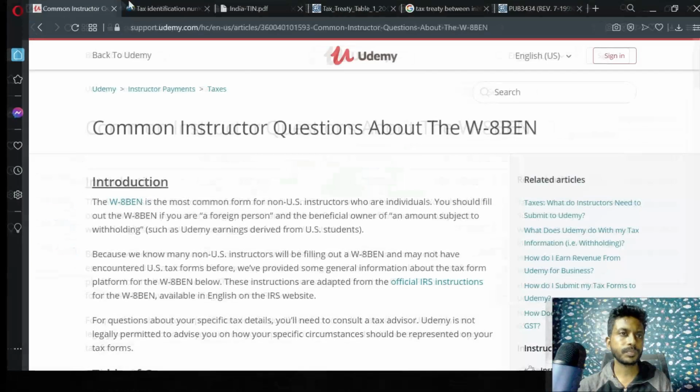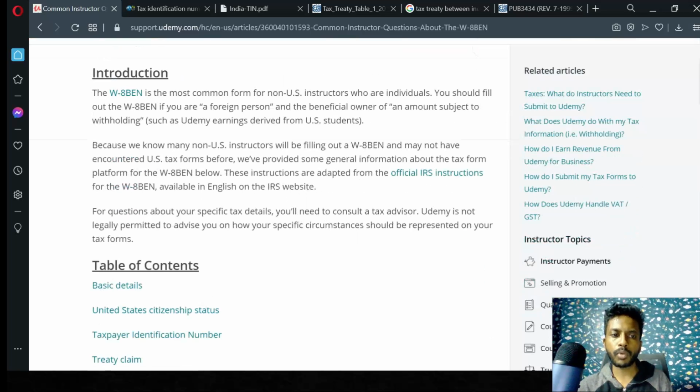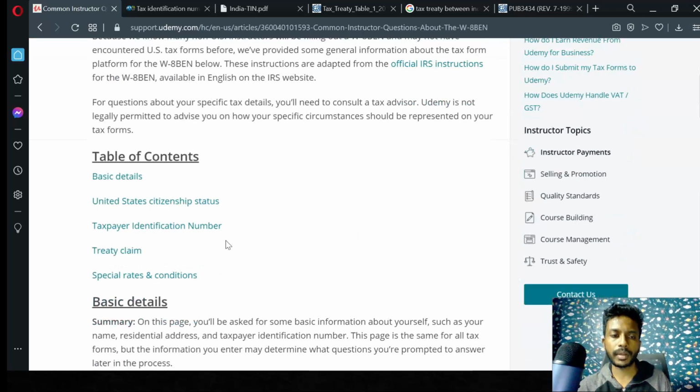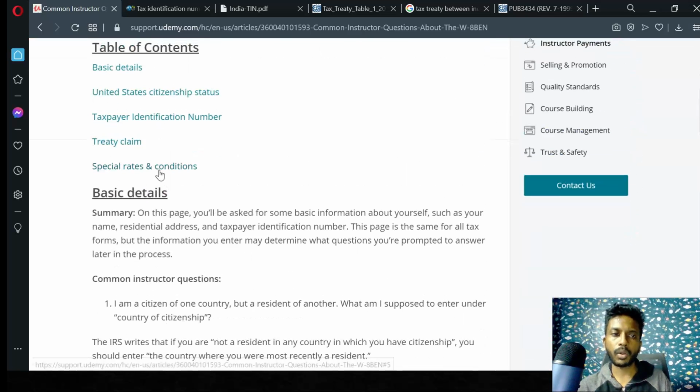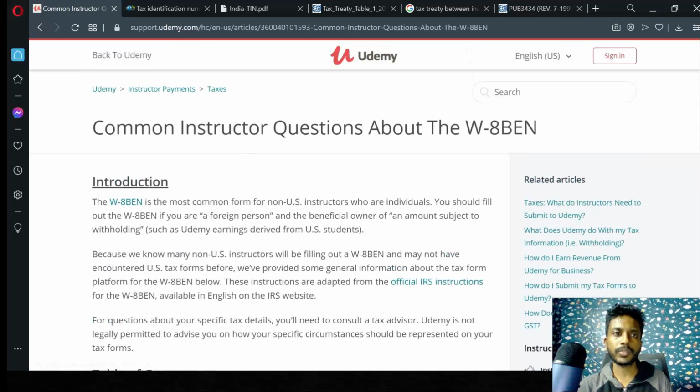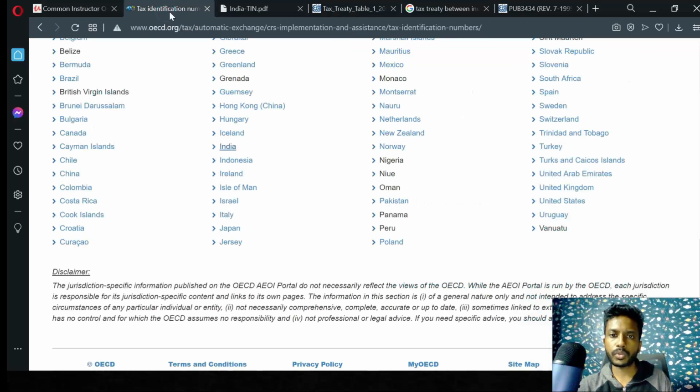Let us now understand a few things like we discussed earlier. Let me take you to this page. I'll be sharing this link in the below section. I want you to go through this link so that you will get a pretty good understanding of what a W8BEN form is, what the TIN numbers are, what the treaty claim is and all. This is clearly mentioned on the Udemy website.